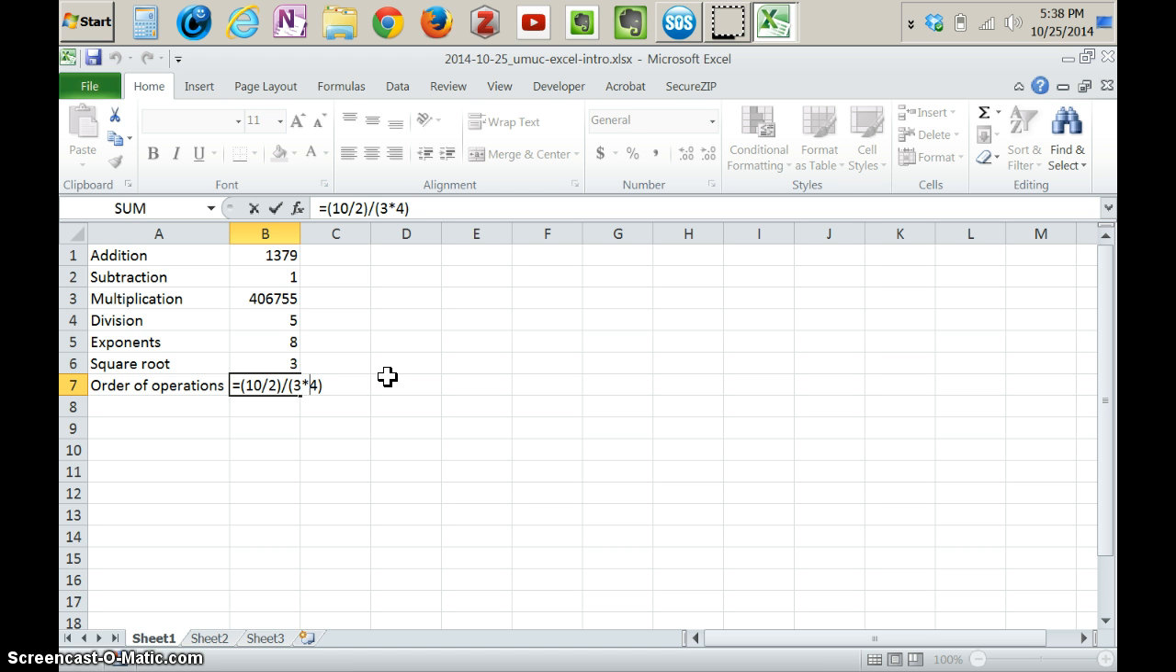So let's say instead of 3 times 4, this was really 3 times 4 divided by 2. You can make that its own little sub-thing. So it's going to go to the innermost parentheses first. And it's going to see 4 divided by 2, then multiply that by 3, and then divide that by, oh, whoops, I've got something on the top. Let me do the 10 divided by 2, and then divide 10 divided by 2 by whatever was in the denominator. So that's a nice little trick.